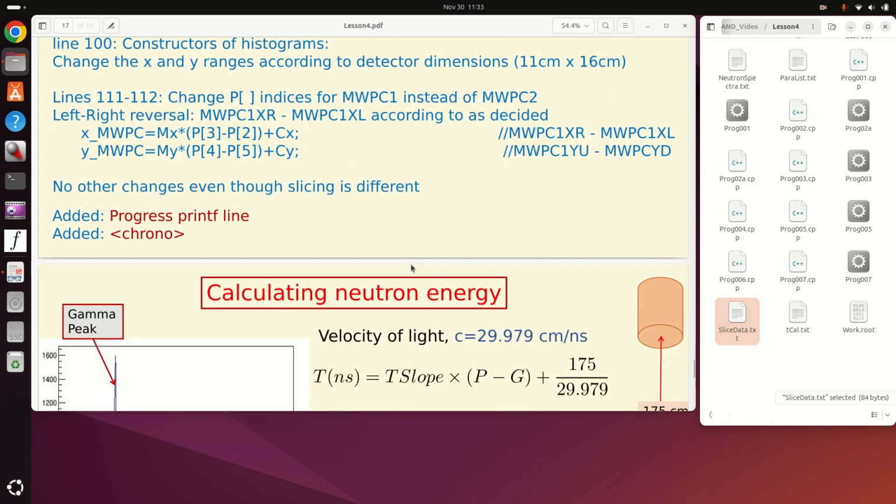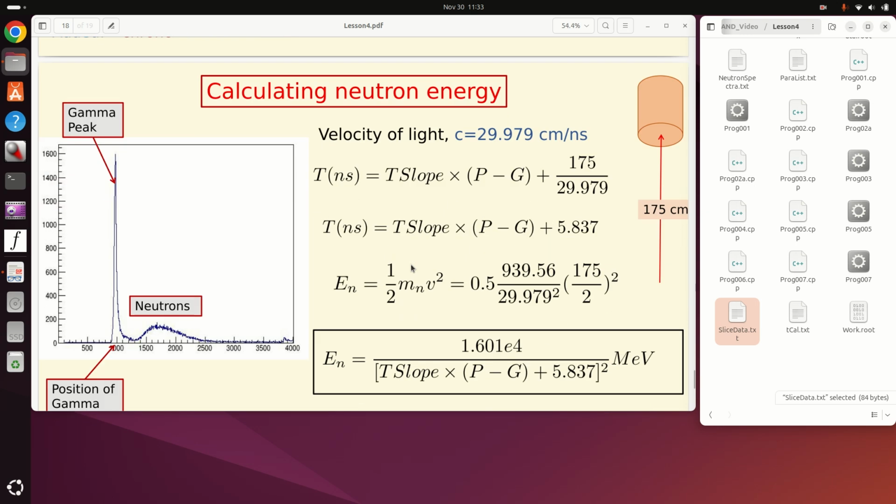Now we come to the last one, and that is program 7. Program 7 calculates the neutron energy, and there are two things you have to take care of. One, I already mentioned that the neutrons are coming to the right. So we will use P minus G rather than G minus P. P is the channel number corresponding to the neutron, which is going to vary event by event. G is the position of the gamma peak, which is fixed for all the detectors. But now P is larger than G, so it should be P minus G and not G minus P.